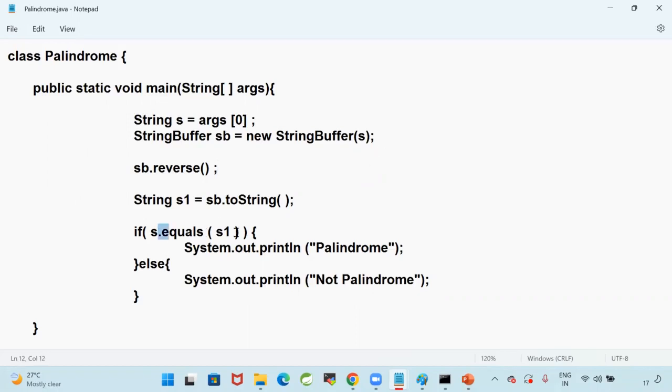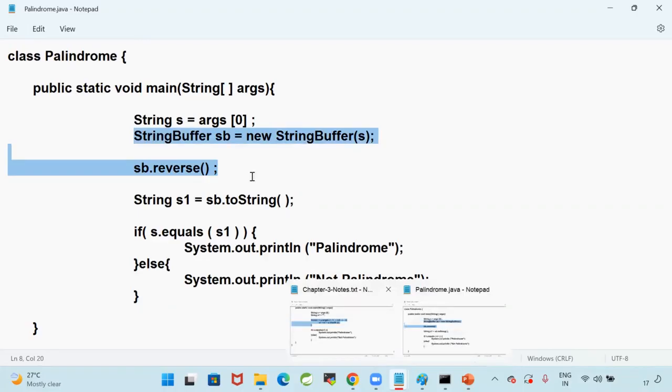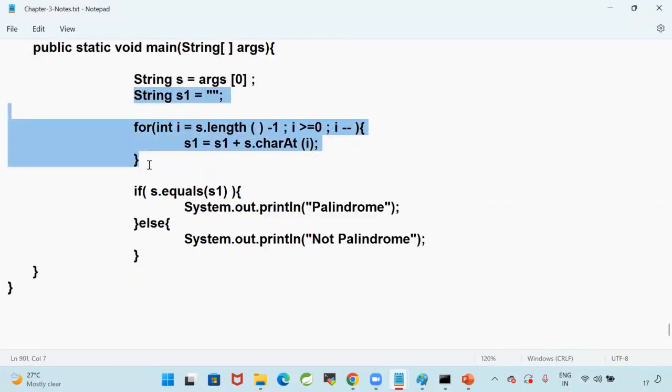S dot equals S1. Here I have a string variable, a command line argument. I converted the string variable to a string buffer. Why am I converting string to string buffer? I am reversing it. Why am I reversing? My logic is to check the palindrome. If a string is equal to its reversed string, then it is a palindrome. I can do the reverse using this, or the previous approach. Two ways are there. My intention is to compare the original string with the reversed string. Then it is a palindrome.